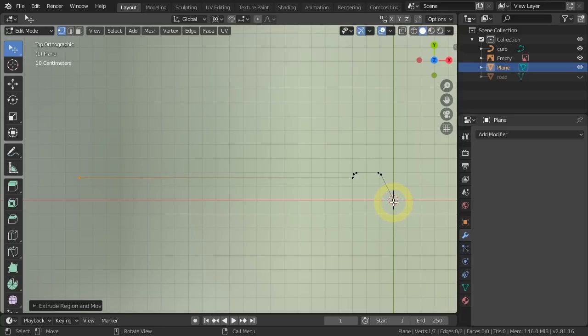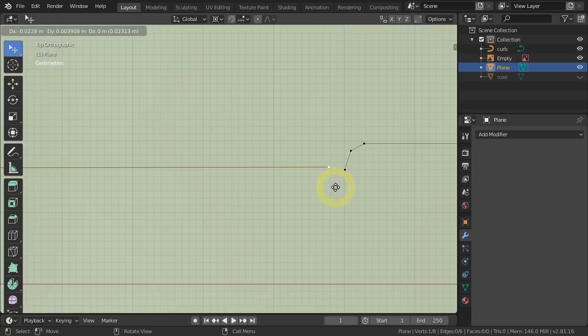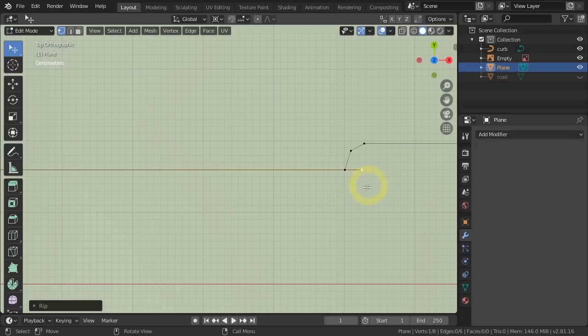From the starting vertex, which is located at the object's origin, then going up to form the curb, then going to the left to create the sidewalk. Now for the sidewalk, to make it easier when we later need to select the mesh for the material assignment, we can split or rip this vertex. To do that, you can press V and then press X to constrain it to the X-axis. Move it to about this location.